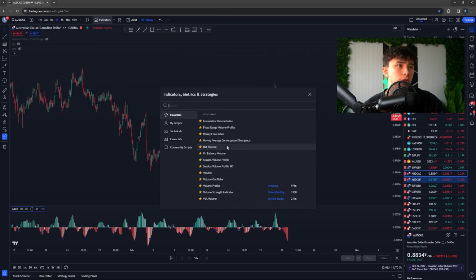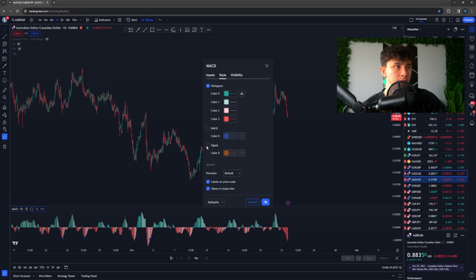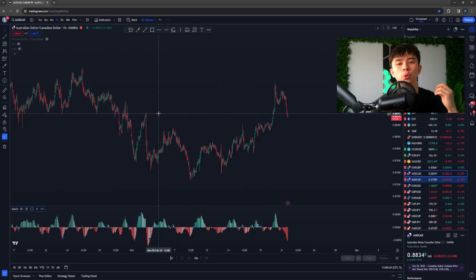You go to indicators here, right here. This is the one that I use. And then I just take off the lines, basically. Just come over here to style, take that MACD and signal lines off. We're just here to use the histogram. And this just shows you the true highs and lows.